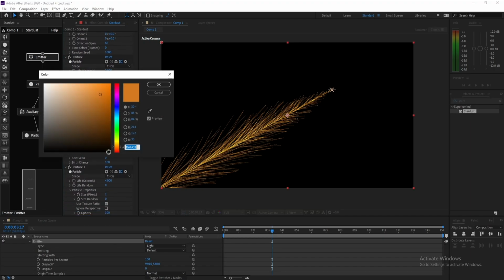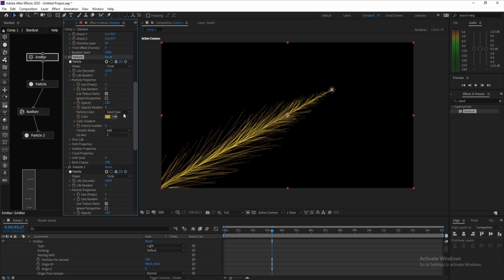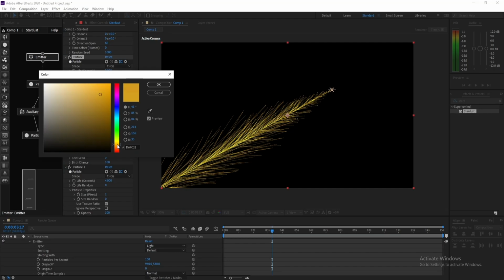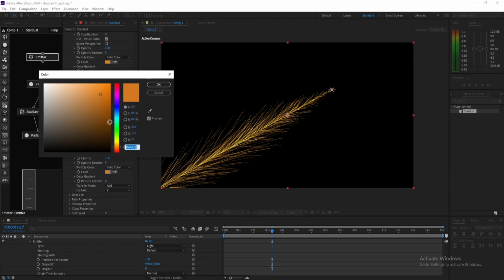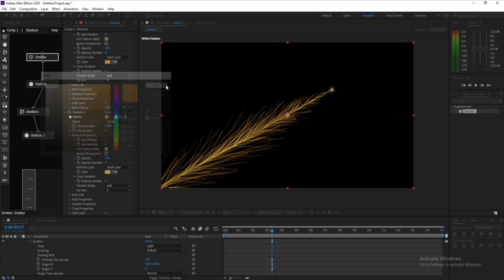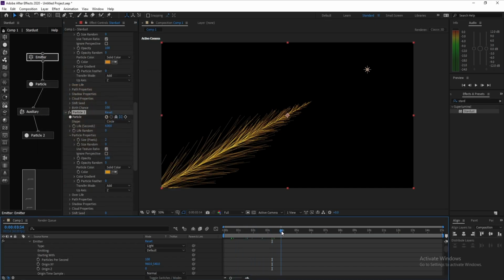Okay, now I want the gold color. It's good. Or this one is good. Also here. Also this color is good.